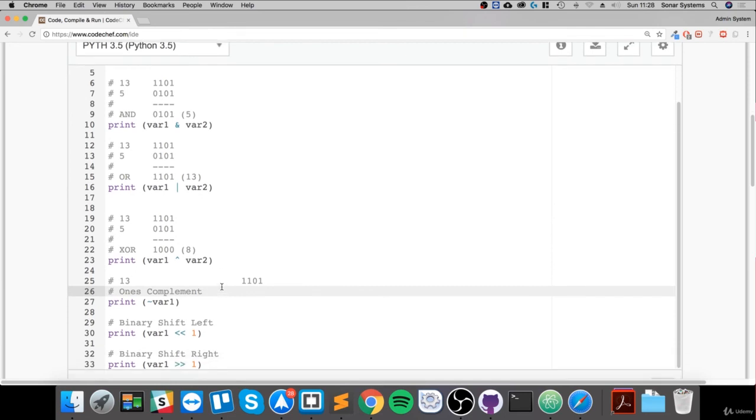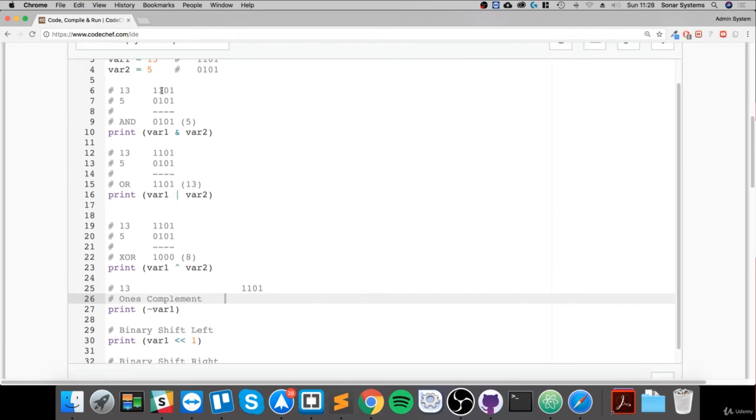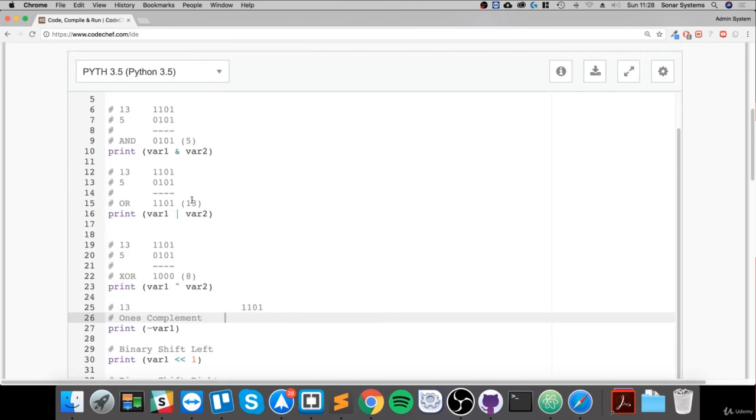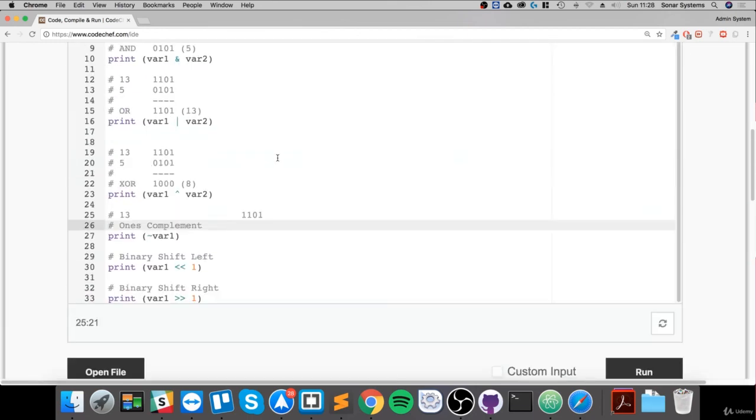So what is var1 initially? It is 1101. So we just move it one place to the left, and this one becomes smaller because we move it one place to the right. So it just has a 4 and a 2 and the zeros here, and that 1 just gets dropped off. So yeah, that's it for bitwise operators.